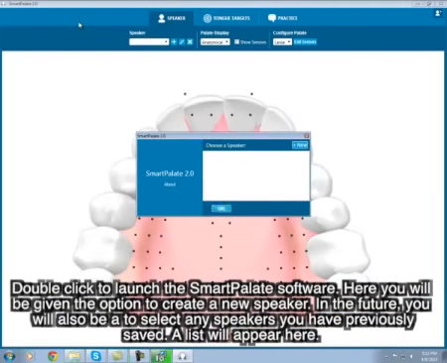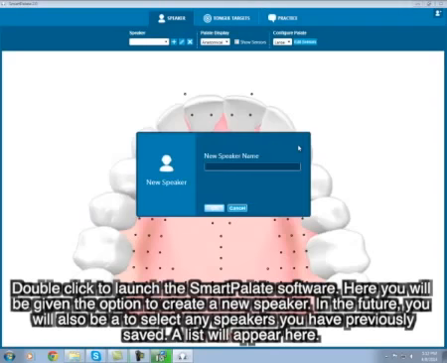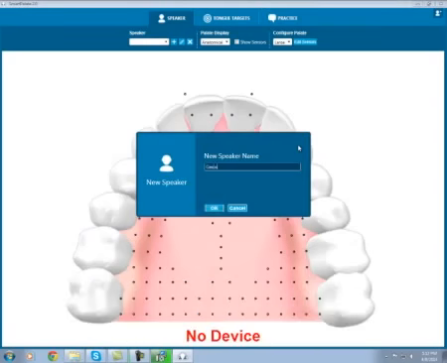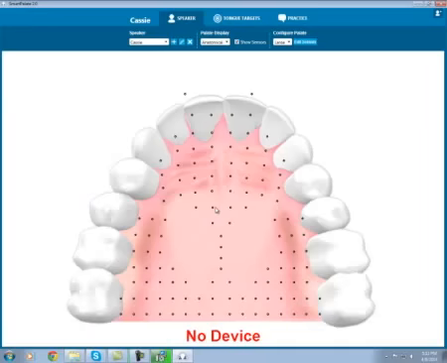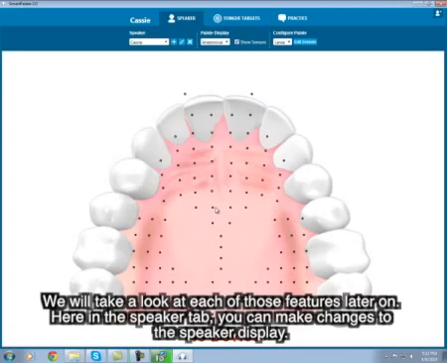Here you will be given the option to create a new speaker. In the future, you would also be able to select any speakers you have previously saved in a list that would appear here. The speaker file allows you to save the display preferences and configuration for each person who uses the software. It will also allow you to save recordings and custom targets for each person. We'll take a look at each of those features later on.